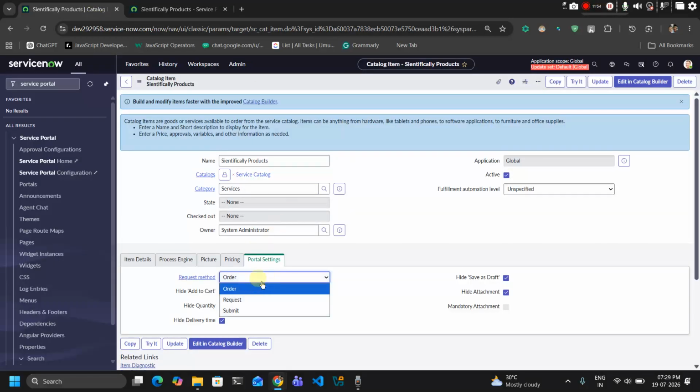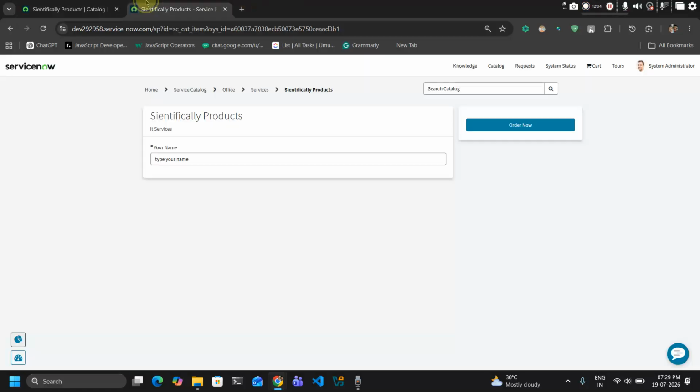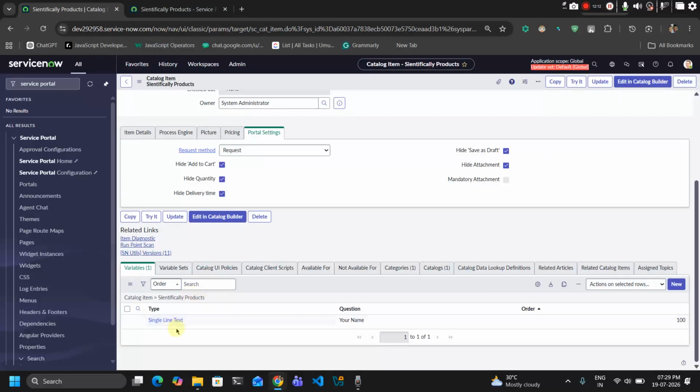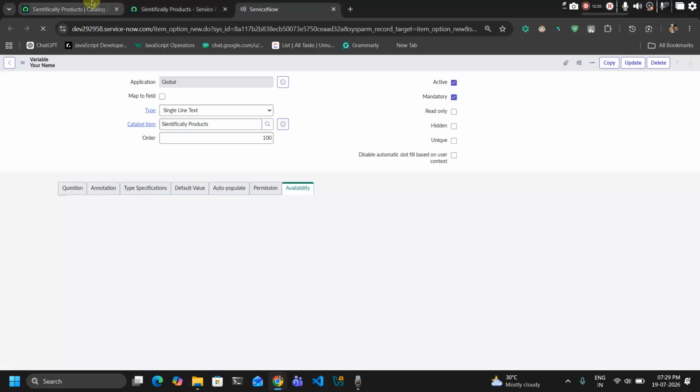So here we don't need an order. Let's submit a request. Refresh it. Yeah, request. Yeah, it's updated. So here I don't want the default value, so let me remove it. Okay. Yeah.